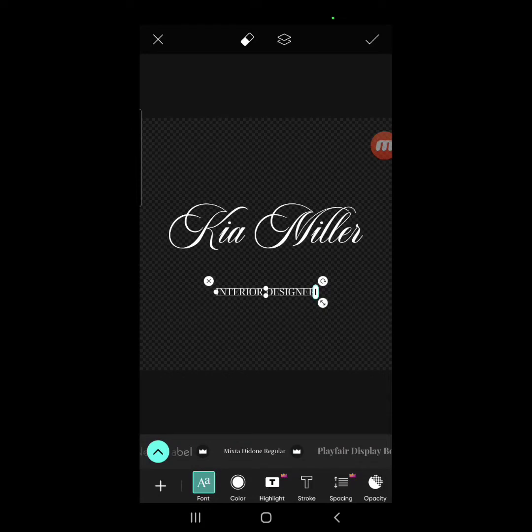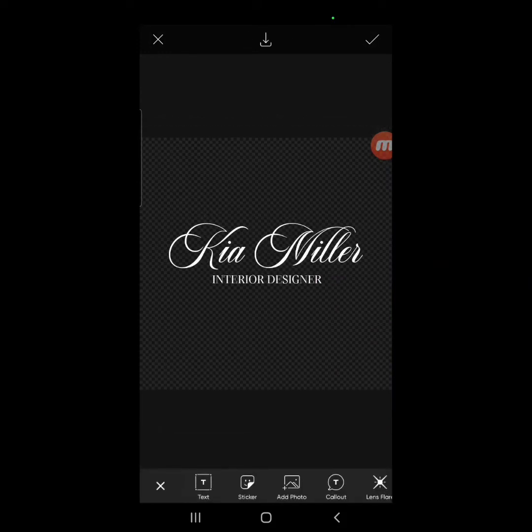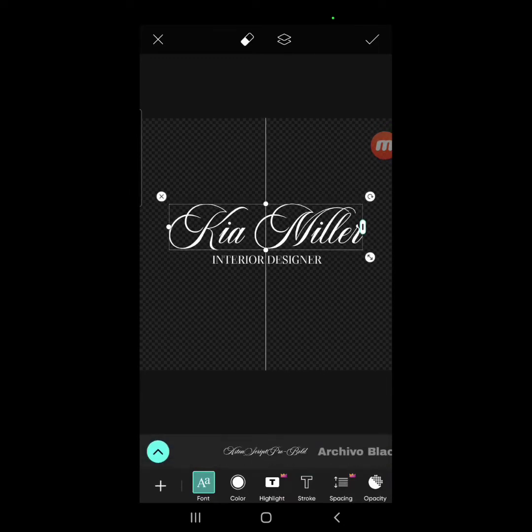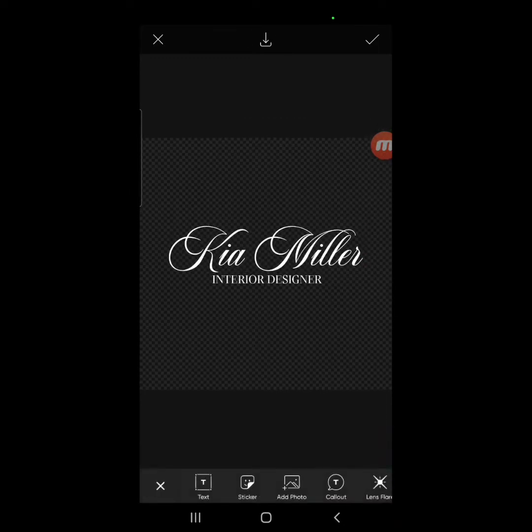And then I'm going to make it a little bigger. And you see that line that pops up? That's just a guideline that lets you know when things are centered, okay? So I'm just going to play around with it until I like the way it looks. And look, I like that. So that's just your basic signature.